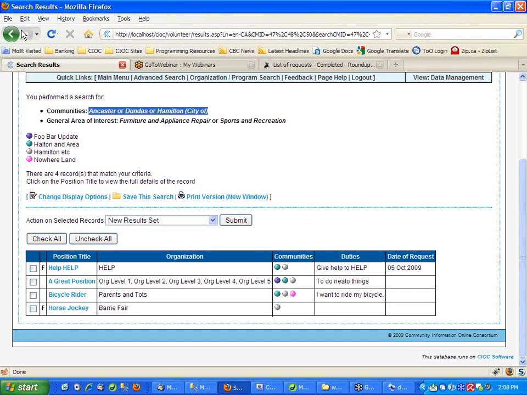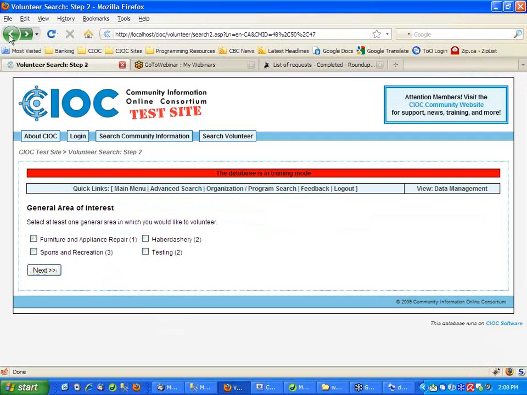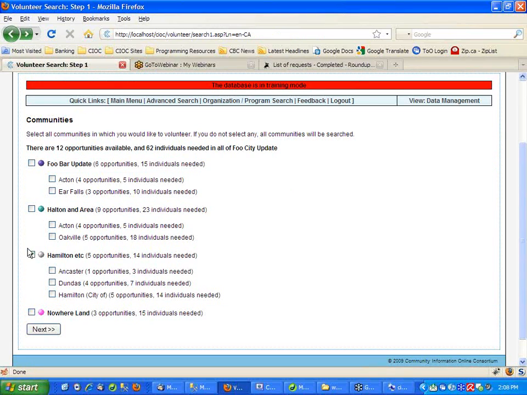Now, one of the interesting things to note here is, I'm going to go back to the main search page. In this case, you'll notice that one of my communities is Hamilton City of, but nowhere here do I have listed Flamborough or Stony Creek or any of the other neighborhoods that make up the City of Hamilton. If I had a record that had listed Flamborough or Stony Creek as one of the areas, it would automatically find it, even though I'm not explicitly picking one of those records.